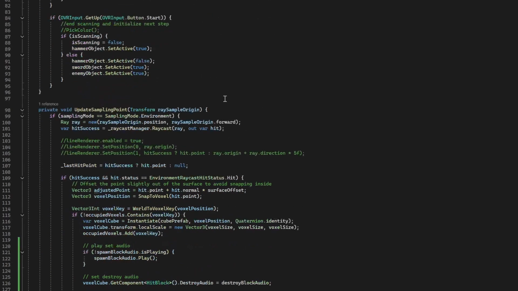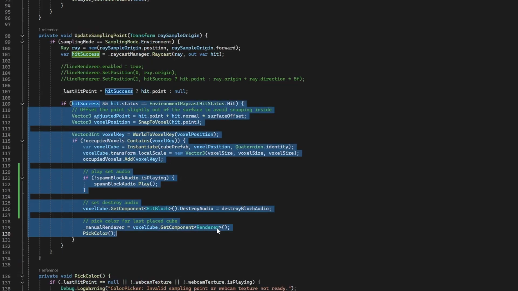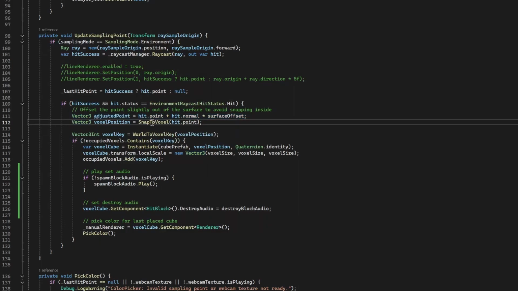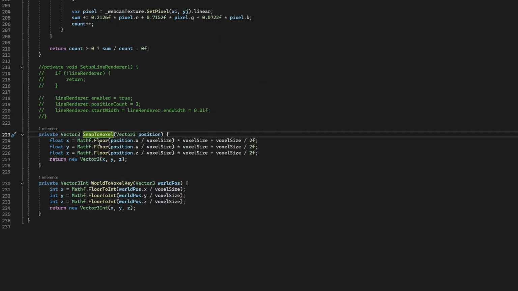So I'm scanning my environment here with the environment raycast manager. And when I get the hit out of it, I will in this case spawn a block, do some kind of logic, play audio and set a few references. The main magic happens here: I will adjust my point based on the hit and on the offset, and then voxelize, like snap to voxel. Let's jump to there. As you can see, I'm just flooring the current position divided by the voxel size, multiplied by voxel size, and adding half of the voxel size to center it. I do this for all three coordinates, and I have my voxel coordinates.